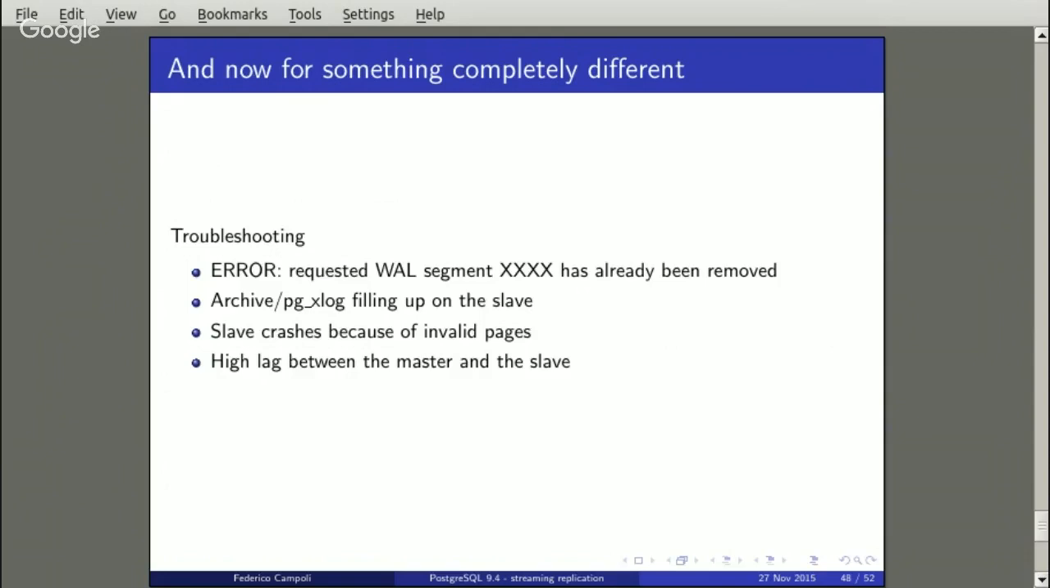Oh, 45 minutes, that's fine, good. And oh, that's nice. Slave crashes because of invalid pages. This was a very old bug in 9.2.4. The correction of invalid pages on the master was not well logged, and when the slave tried to replay those pages, there was no such page on the slave, and so it crashed. Solution: resync the slave, or try to catch the affected relation and resync just this one.